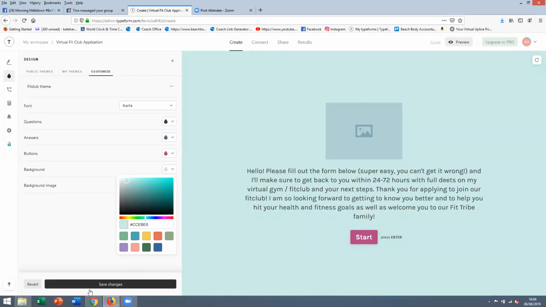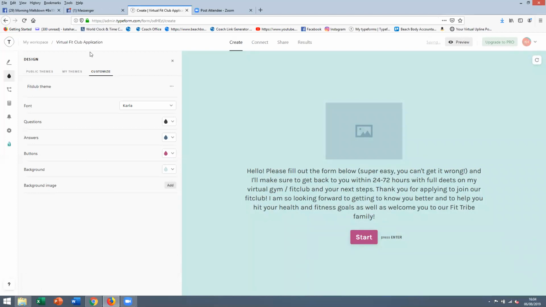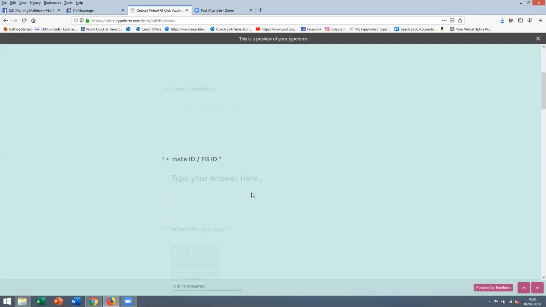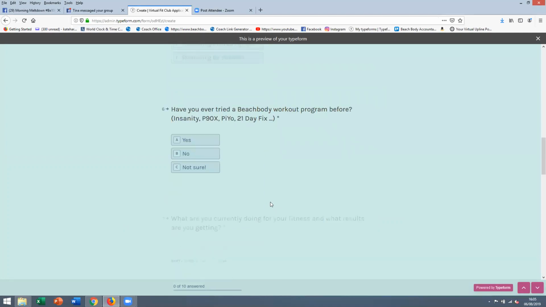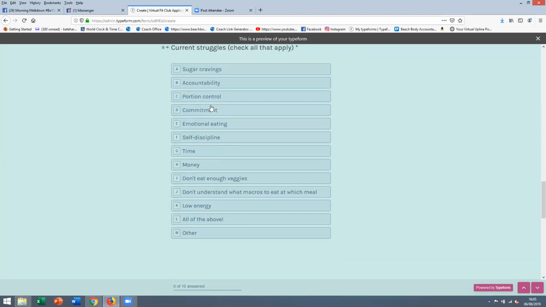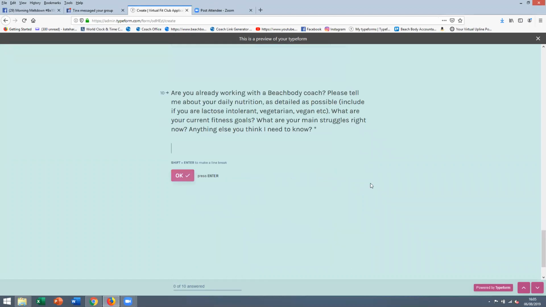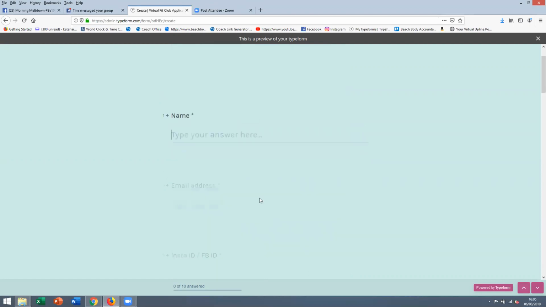You can easily change them if you want to, and you can click revert and it'll just go back to the default theme. So the Virtual Fit Club application has now got this theme. If I preview it now, you press start. See, that looks quite nice. I like that pale bluey green color. All the fonts are standing out quite nicely. The questions are a different color to the font, and then there's a nice bright pinky raspberry colored button there. And that's it.